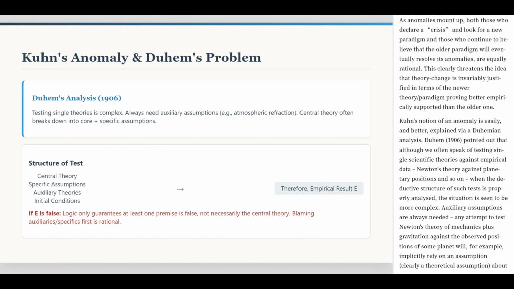Kuhn's concept of anomalies is key here. He argued scientists often treat surprising data as anomalies, puzzles to be solved within the existing paradigm, not as refutations demanding a paradigm shift. This challenges the idea that theory change is always driven by superior empirical fit. Duhem provided a crucial analysis of why this happens. When we test a theory, say Newton's, against data, we're never testing just Newton. We rely on auxiliary assumptions about measurement, atmospheric conditions, etc.